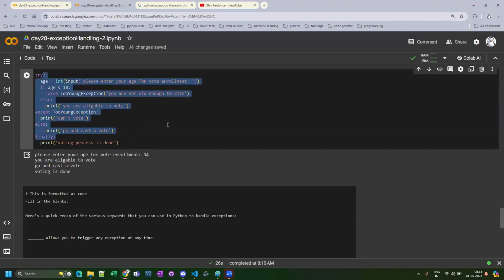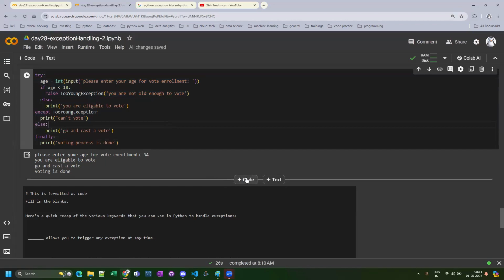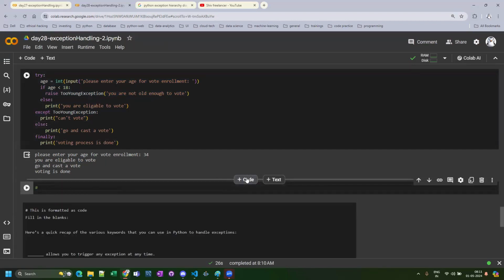Try, except, else, and finally blocks. If you observe carefully, there are totally 5 keywords: try, except, else, finally, and the last one, raise, R-A-I-S-E. These are the 5 keywords which you're going to use in your entire exception handling. If you understand what is try, what is except, and what is else, then you are good with exception handling. That is all you have to know.